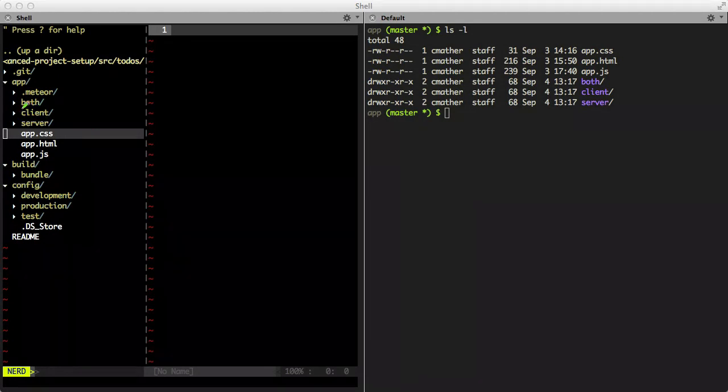Now, this works because Meteor processes the client and server folders specially, so it knows that anything inside of the client folder should only go in the client, and same for the server. The both folder is something that we just made up to make the organization a little bit nicer. But Meteor will, by default, take any JavaScript or HTML files and make them available in both places.